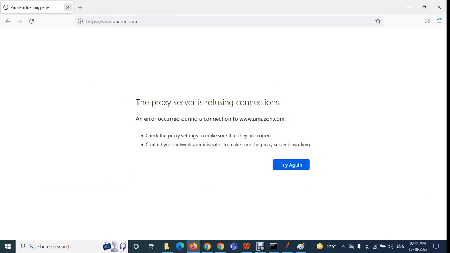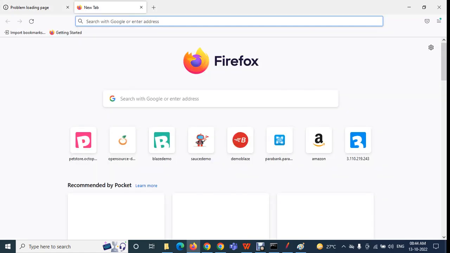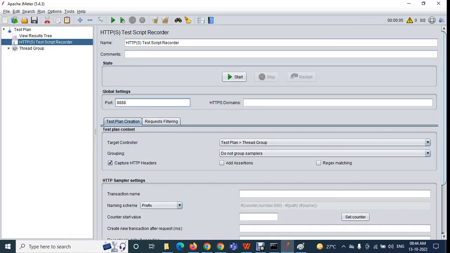Okay, so this is how you need to do proxy settings and how you need to install the certificate in the browser. These two are very important. If not, you cannot record your actions. So now we'll see how we can record. Click on the start button.